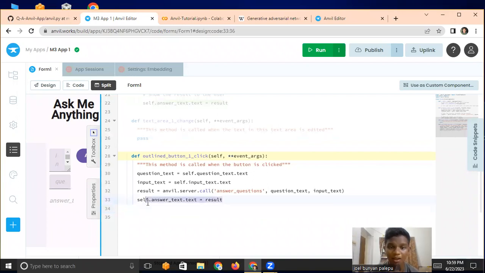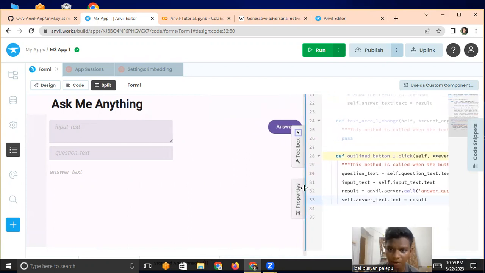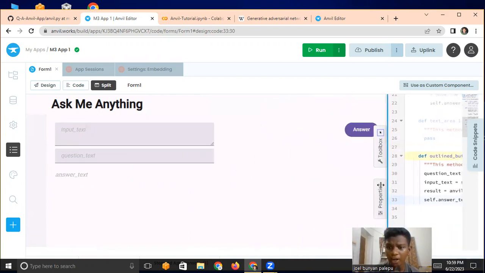After we get the result in this result variable, we are going to update this answer here. So we're going to have the answer, right? We are going to update this text box with result. Result is nothing but the output of the answer questions function. So that is the code explanation, right?